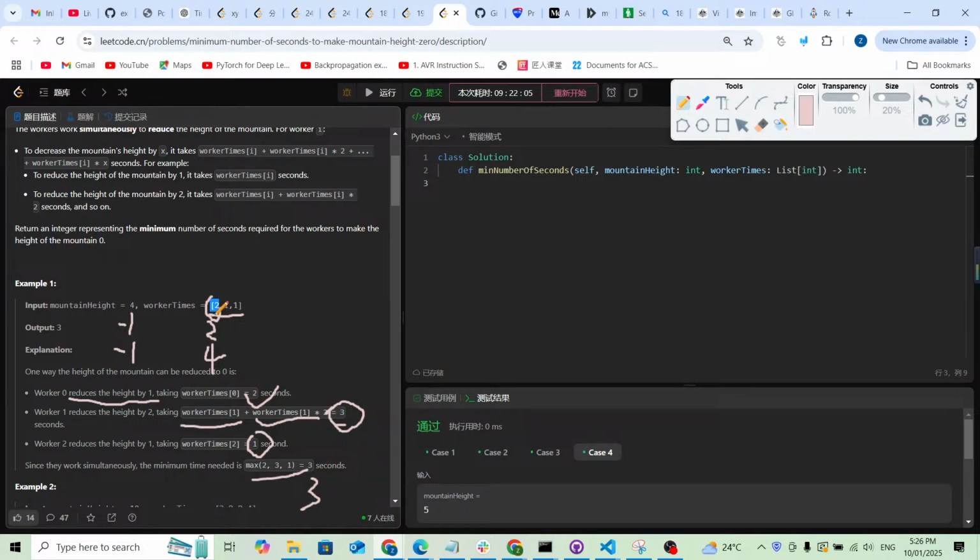For this one, definitely we don't want to use the first worker 2 times to reduce the mountain height, because 2 times it's going to become 6, and 6 is bigger. We just want to use 1 time, because then we consume only 2 seconds. That is okay. The second worker is going to consume 3 seconds, reducing the height by 2. The first one reduces by 1, the last one reduces by 1. So in total it reduces 4, and the maximum time is going to be 3.